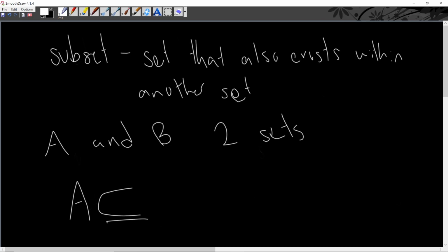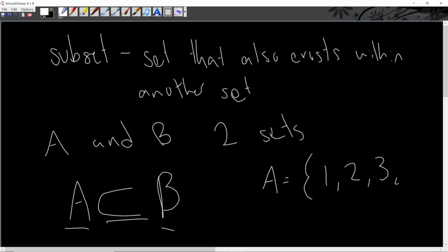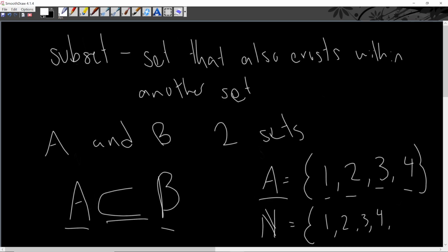So, A is considered a subset of B when every element of A is in B. For example, if A is equal to the set 1, 2, 3, 4, and this is going to be determined as a set of 4 elements in the set of natural numbers, then A is going to be a subset of the set of natural numbers because each of these exist in 1, 2, 3, 4, 5, dot, dot, dot, and then on and on, 6, 7, dot, dot, dot.